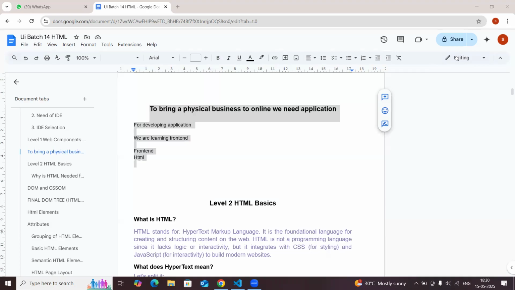If I point out anyone, they would not even speak. That's why I'm asking you to unmute and speak, or else message me in the chat what your motive for learning front end is. Why are you learning front end? Yeah, someone unmuted. I want to hear from you.